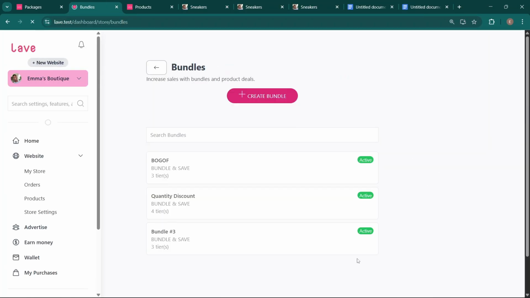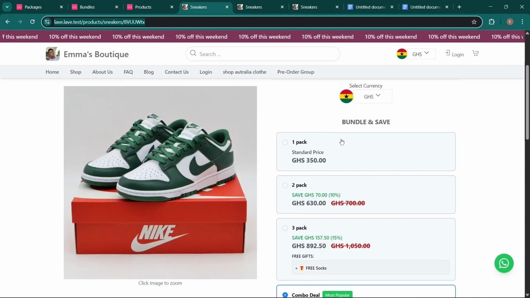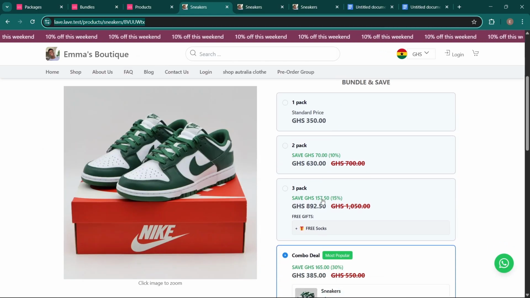Now, before I do the refresh, you can see that we have so many bundles running at the same time. If you have multiple bundles running at the same time for the same product, what will happen is that the latest bundle is what will show. Keep in mind that before we did the buy one get one free, we had this quantity discount running. You can see this one has 4 tiers. When we go back to the product page, you can see that the 4 tiers for this one is showing. That is the 1 pack, 2 pack, 3 pack, and combo deal.